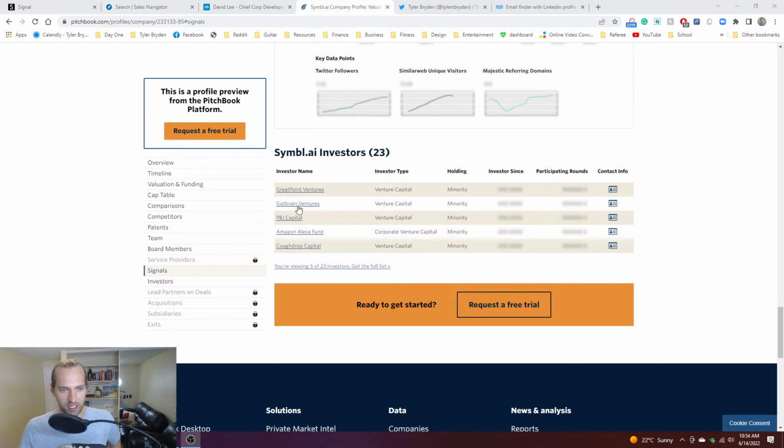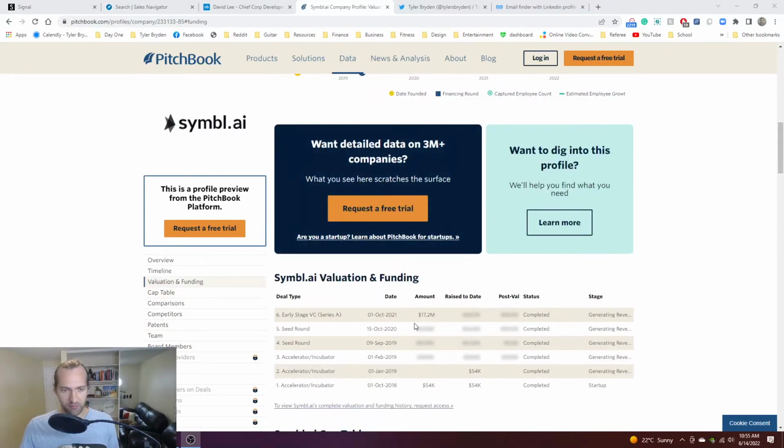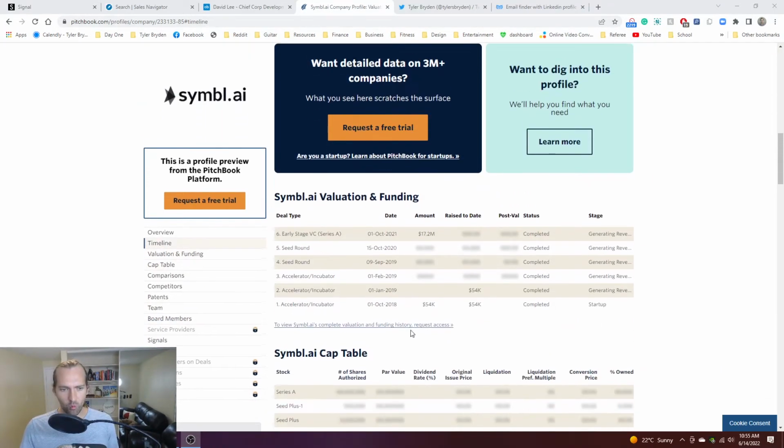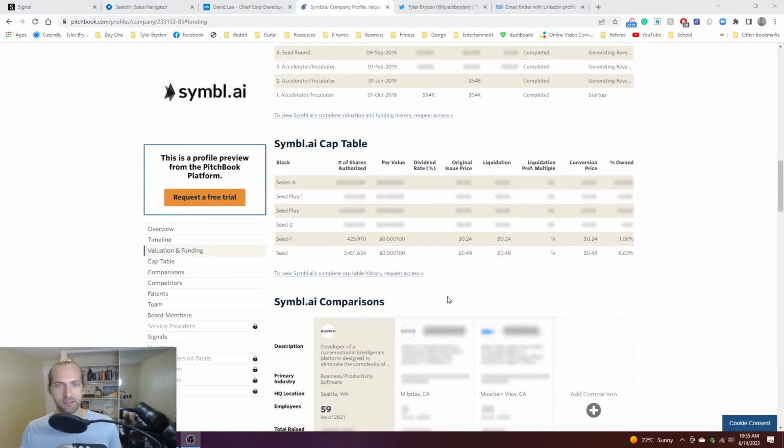Anyways, you can see a couple of different investor names, the type, the holding, and if you have the paid version, you're going to get even more details. You can see an entire well-organized full list of the 23 investors who have invested in Symbol. So really a powerful way to do that, and lots of ways to learn about the company on an even more detailed basis if you're interested in that.